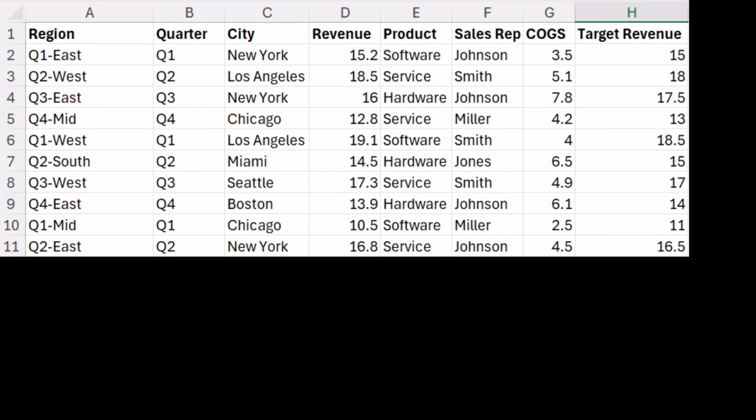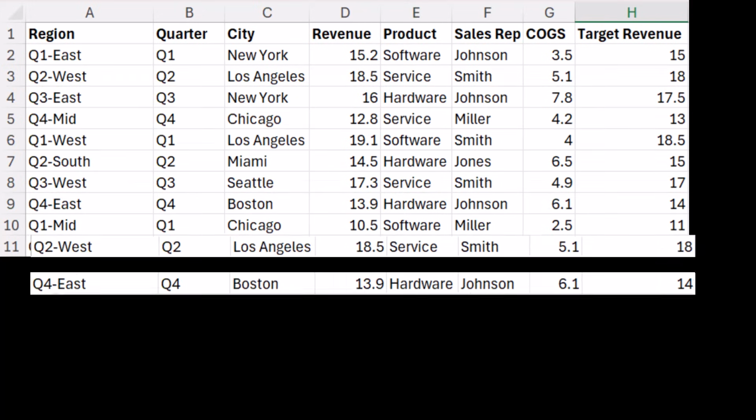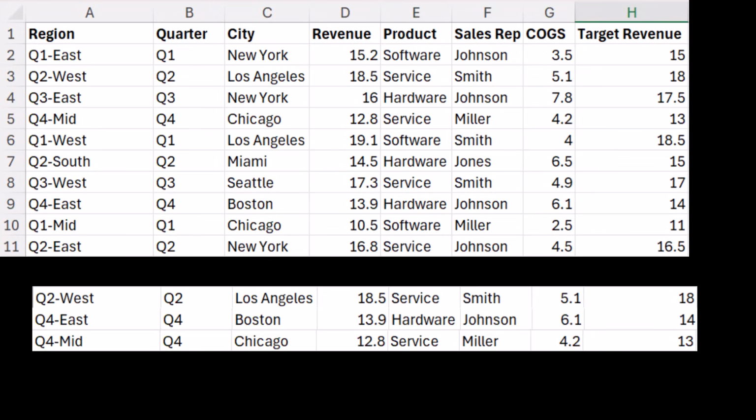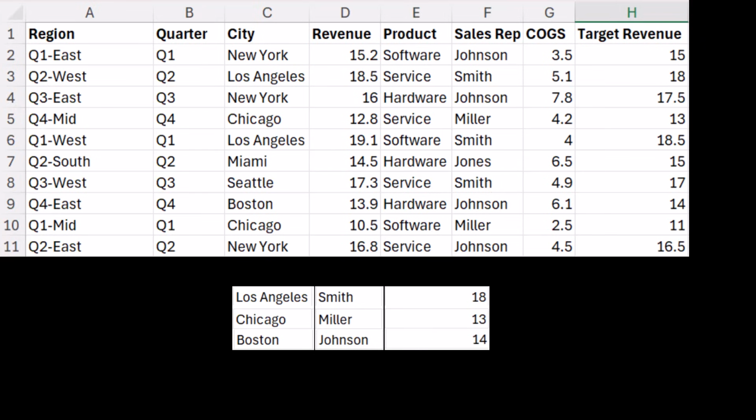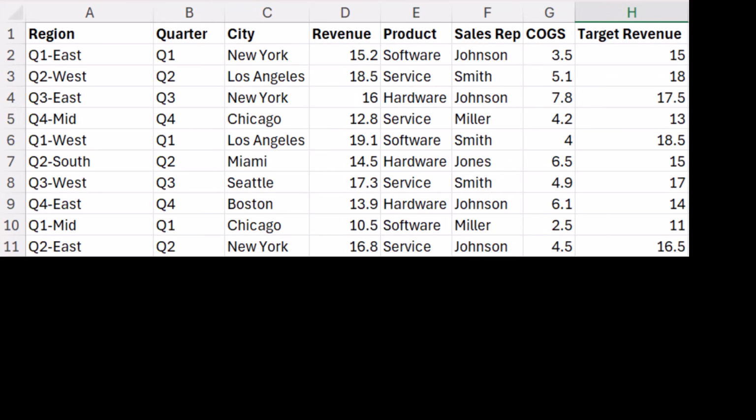As VBA programmers, we often deal with data organized in rows and columns, just like what you see on this spreadsheet. Imagine that you wanted to select some rows, and then from those rows, you wanted to select data from the columns city, sales rep, and target revenue. And then finally, you wanted to place all that data in a nice, neat array. For such a mundane task, you'd think that VBA would offer a simple solution. But unfortunately, it doesn't. We have to create our own solution.